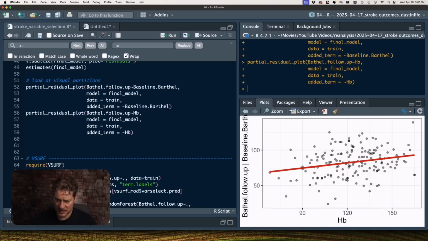And then if we look at HB, we see also a positive relationship. It's just not as strong as the baseline Barthel. So that is my approach, and that is the final model that I would come to.